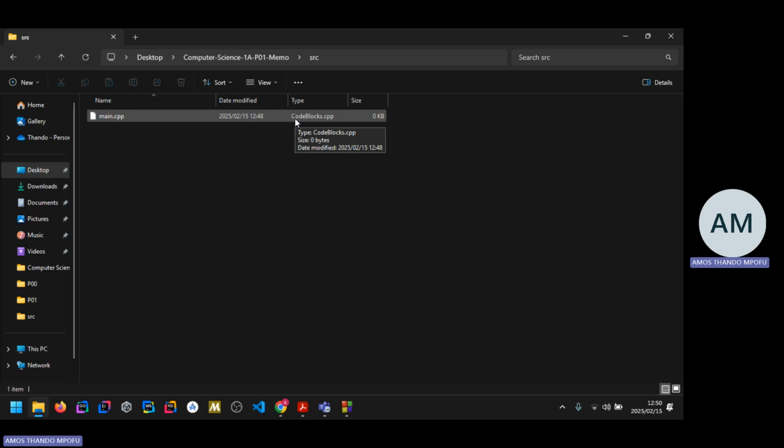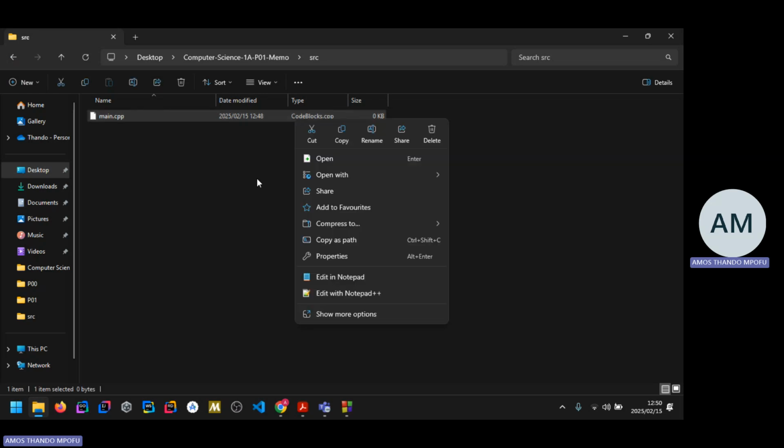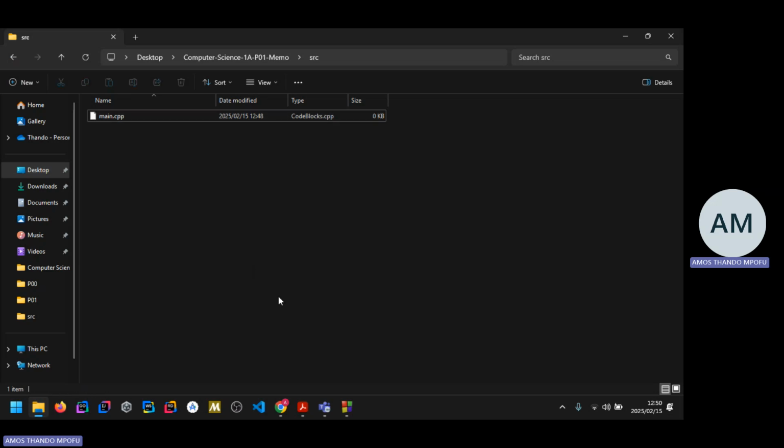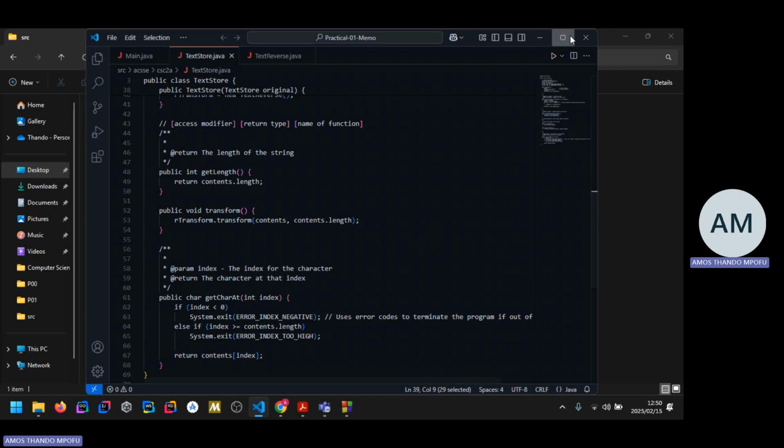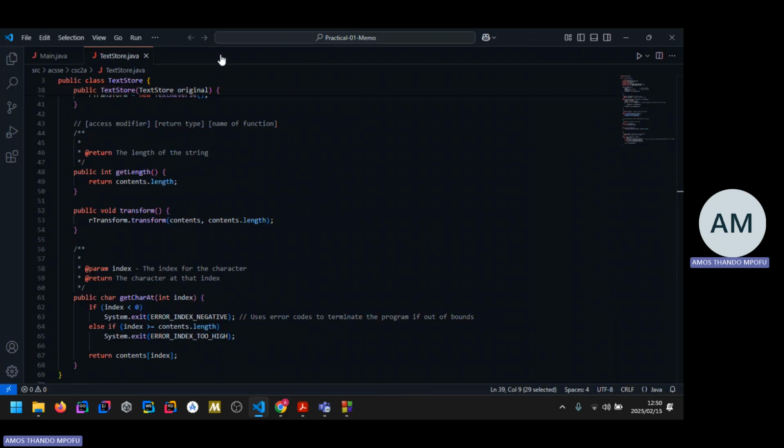I don't think so. So what I'm going to do is I'm going to use VS Code. You could right click on your main.cpp file and then edit it in Notepad or edit in Notepad++. That's up to you. But I'm going to use VS Code. So I'm going to open VS Code. It doesn't matter what you use. The main point is, did you put in the answers?